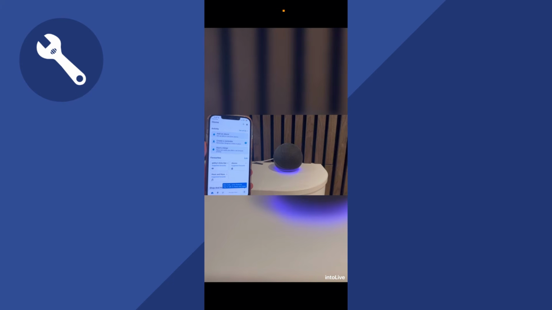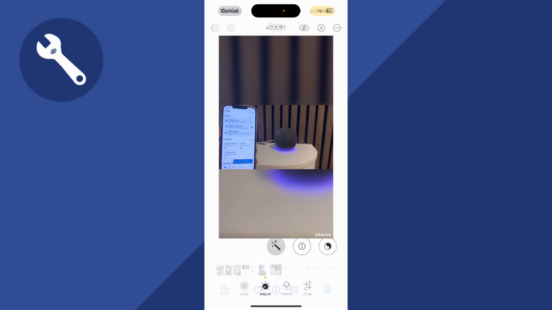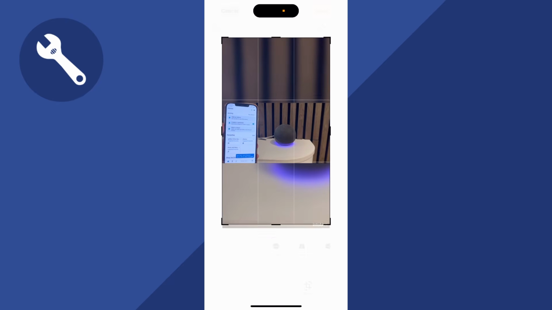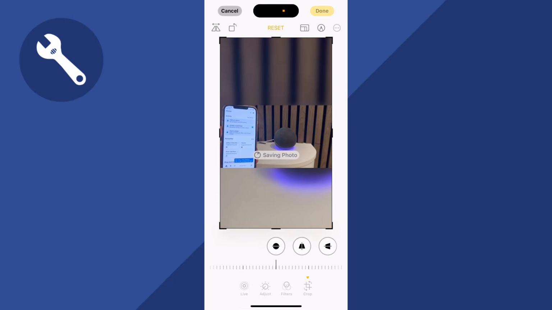Now because this is the free version of the app, we do have this Into Live text at the bottom. Now you can decide to crop this if you just want to click on the edit tool. You can then use the crop feature to go and crop out this text. And once you finish, just press done in the top right hand side, and that's how to convert your videos into live photos.